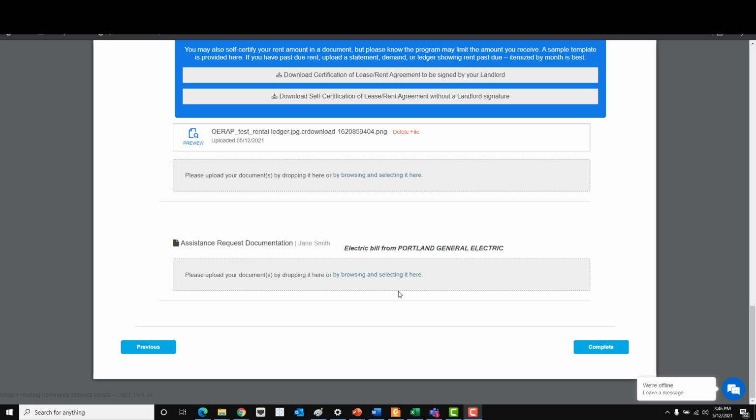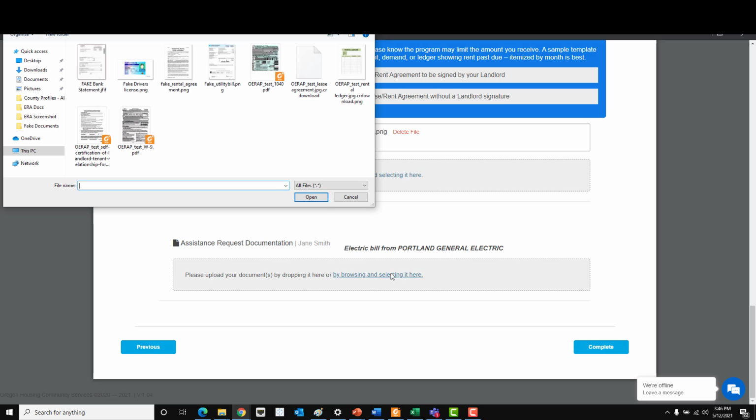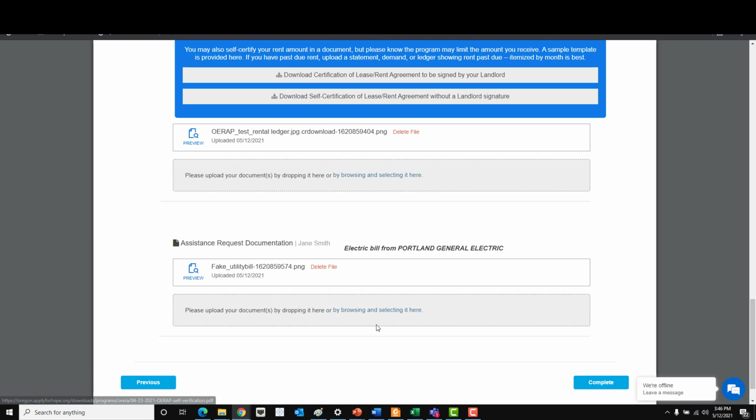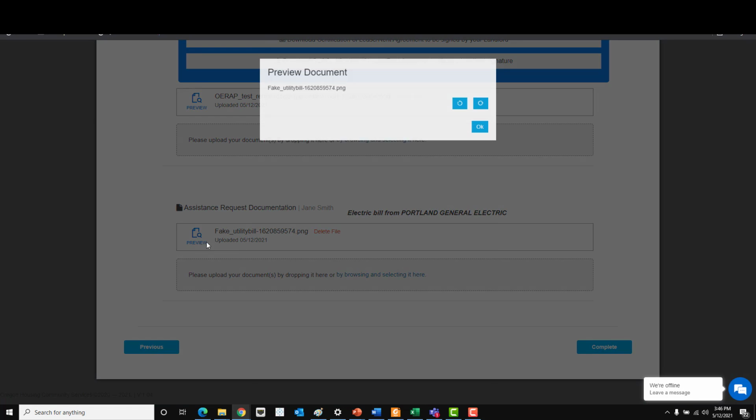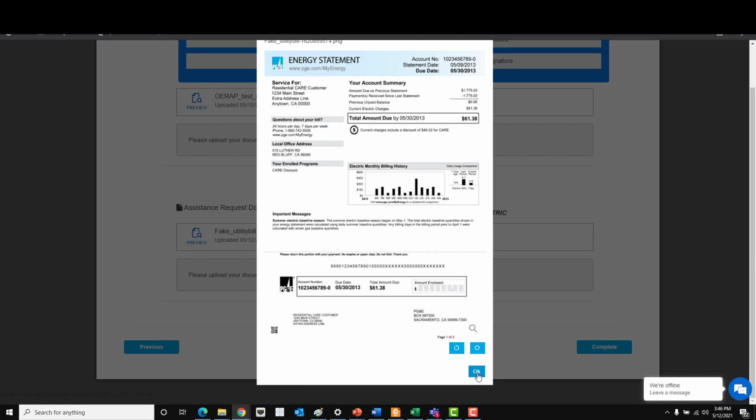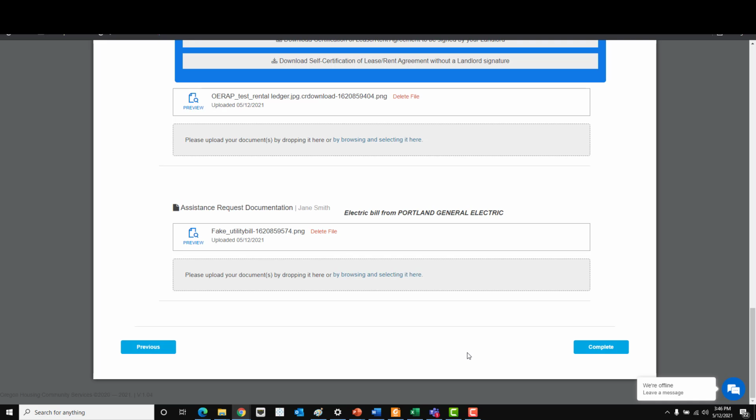The last thing you'll need to upload are utility bills for any utility assistance you are requesting. You'll need to upload bills for each month that you are requesting assistance. Once we have finished uploading all of our documents and checking them for the final time, we're ready to submit our application.